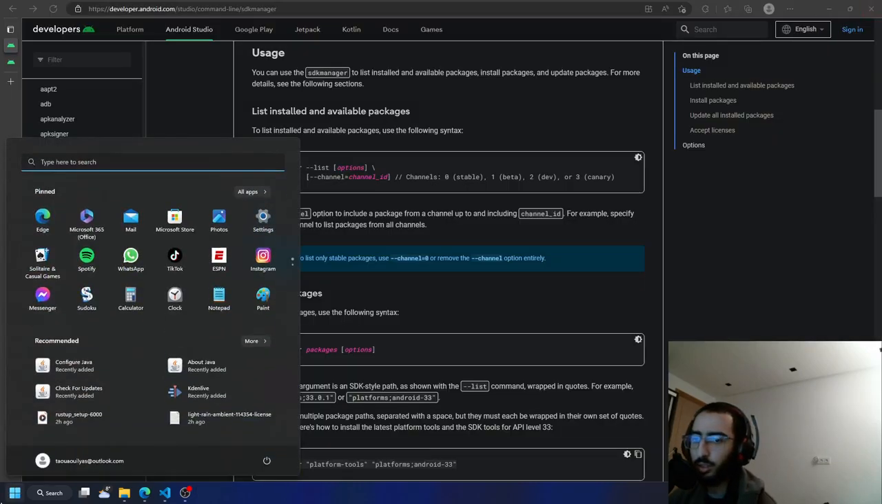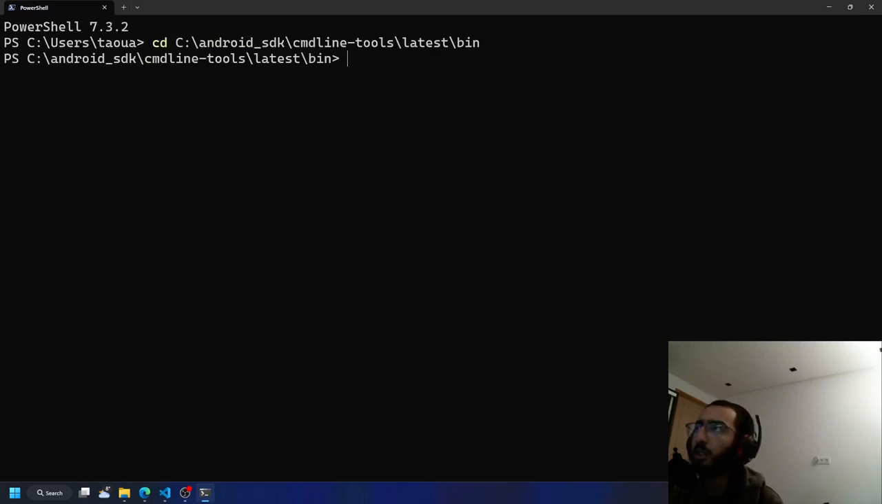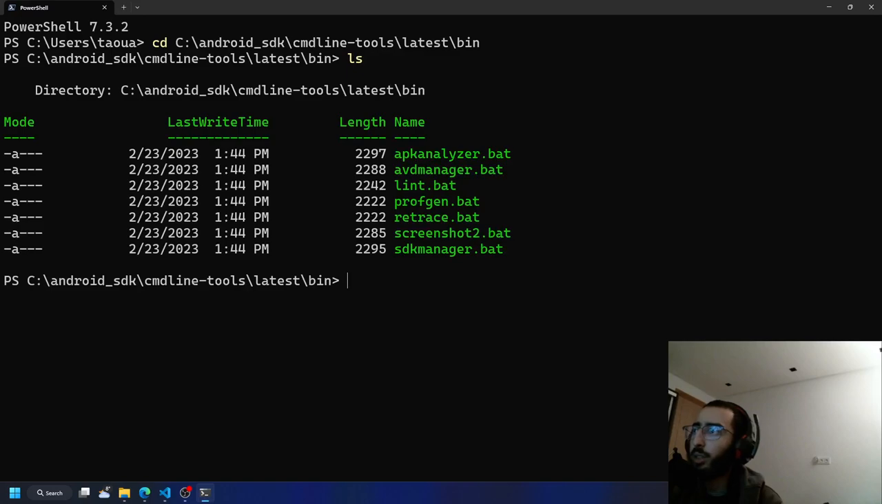Okay, and then I'm just gonna run a terminal. Then I'm gonna say cd to that path. And there you go, we're back into where we were. And now let's try to run it again. So sdk manager dot bat dash dash list.